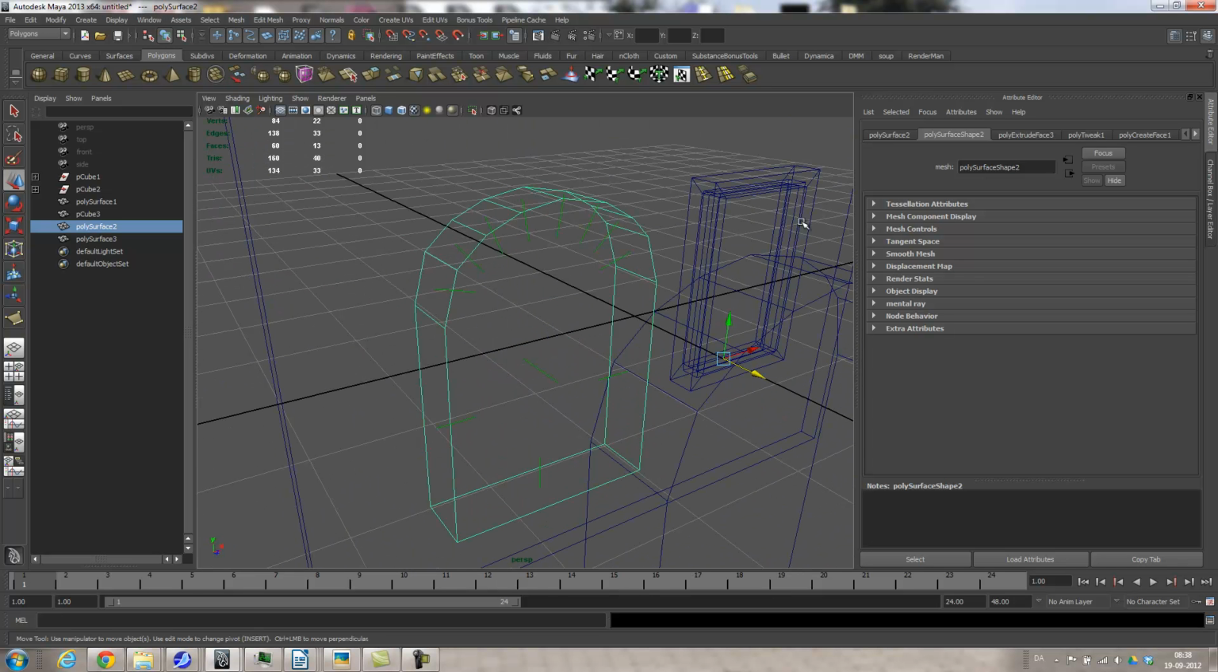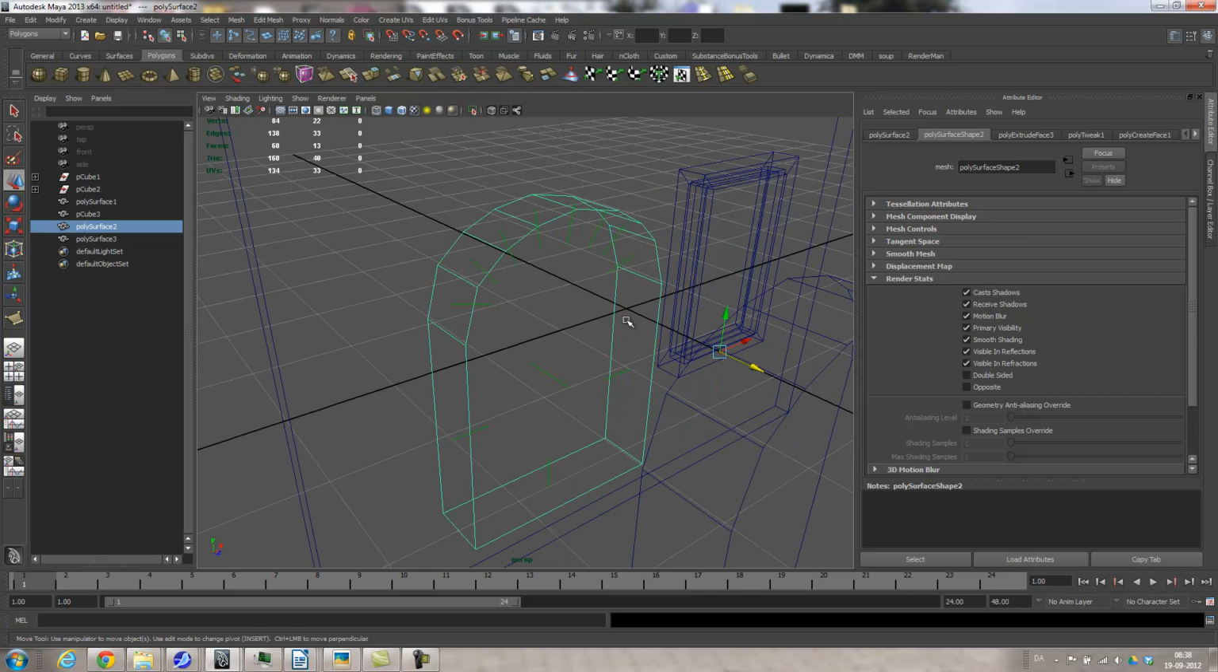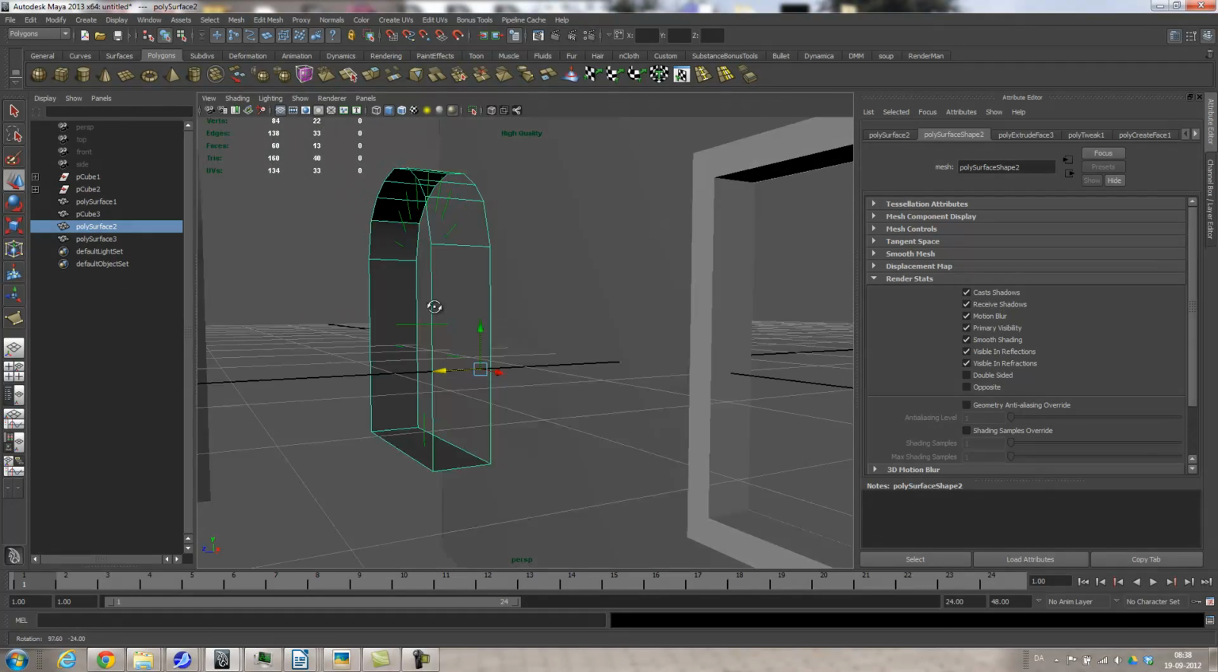I can also show it a different way. If I go to my polygon shape, I can just go to render stats. That's where we turn off the primary visibility as well, and turn off double-sided. If we look at it shaded, you can see that it's inside out.